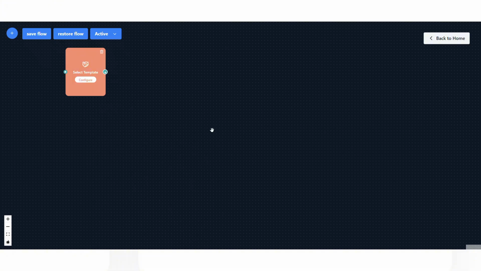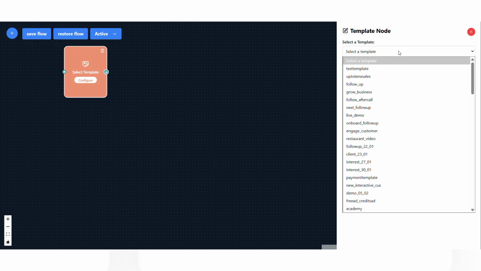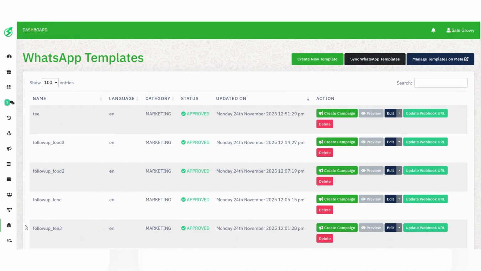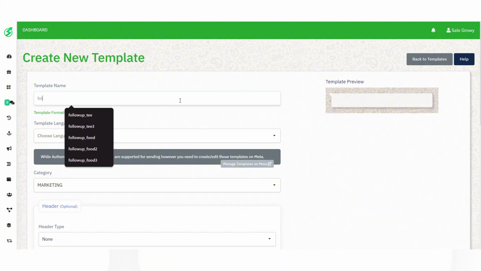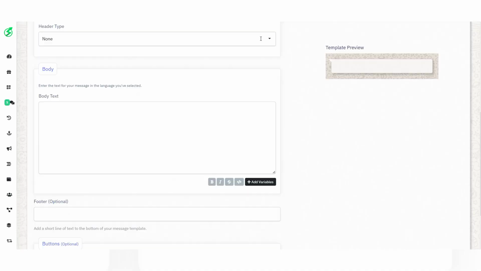To start, drag a template node from the left sidebar onto the canvas. You can select an existing template here. But for this demo, let's create a brand new message. Go to WhatsApp Templates and click Create New. Enter a template name, select your language, and choose Marketing as the category. For the header type, choose Image.